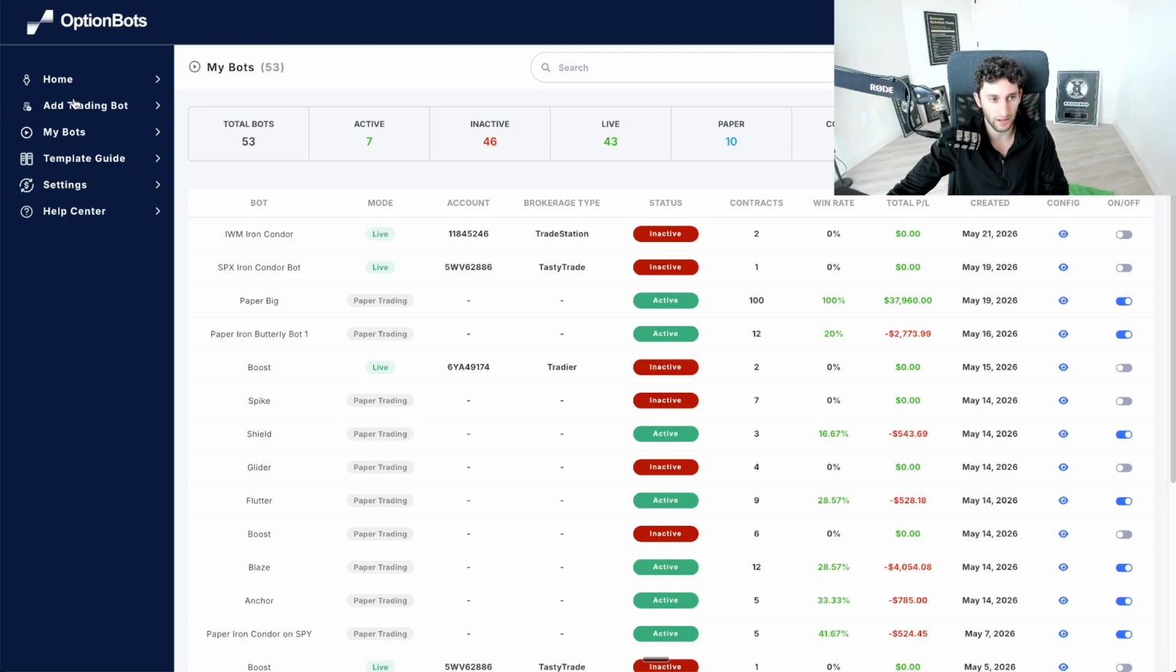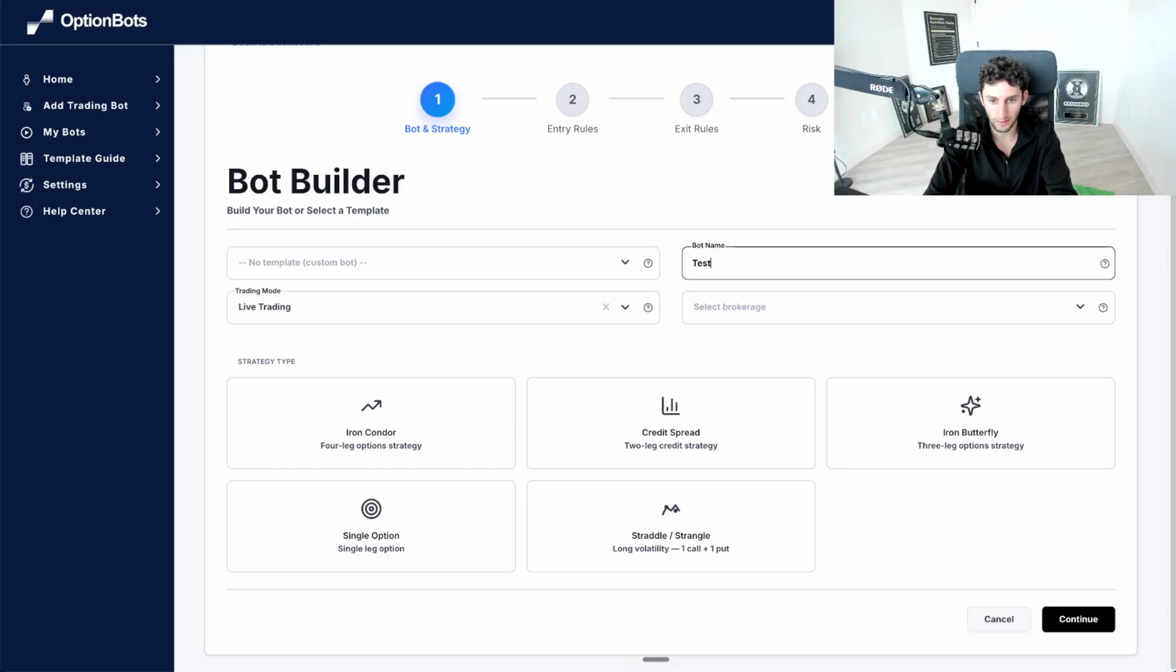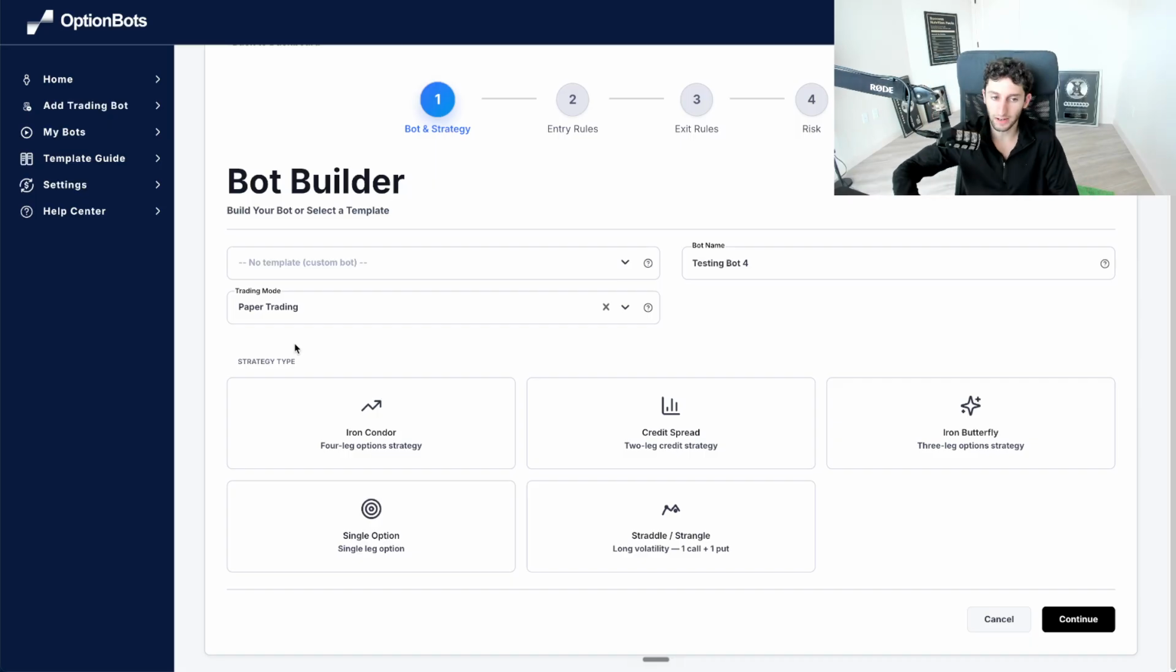So I'm going to go over here and add a trading bot. We're going to go ahead and build our own. We're not going to use a template. We're going to call this testing bot 4, for example. We're going to go right here and change this to paper trading, all right? So it's not going to connect to our broker. It's going to take through our paper trading account. And it's not a paper trading account connected to a broker, either. It's one that we have inside the platform. So you don't need to go and open up any account or anything.